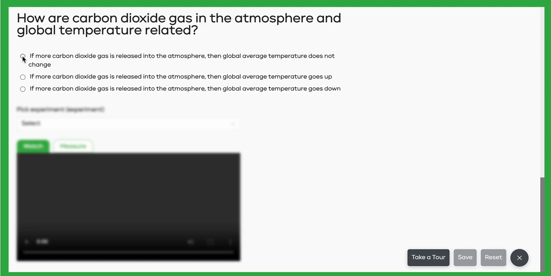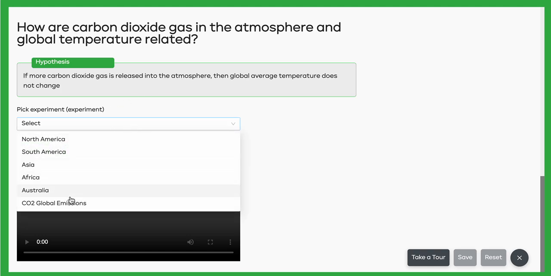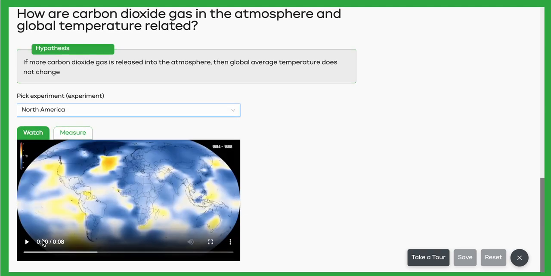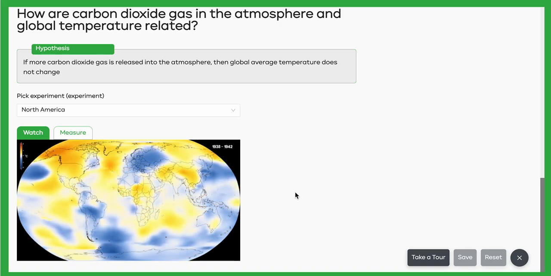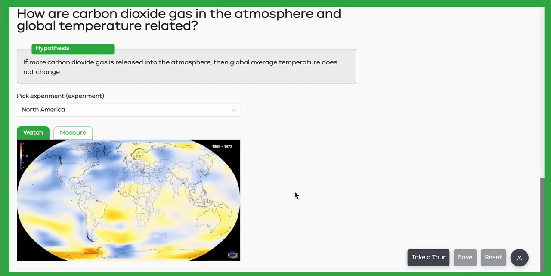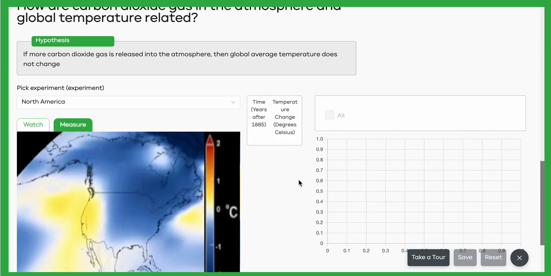Let's just go ahead and click one randomly just to show how a hypothesis is selected. And now we've got 5 continents and the CO2 map that we're going to create. Let's just start with North America. So when you press play, you watch a video of global temperatures all over the Earth. Notice at the beginning it's quite blue. In the middle here, we're getting into some yellow, and toward the end, there's a bit of red.